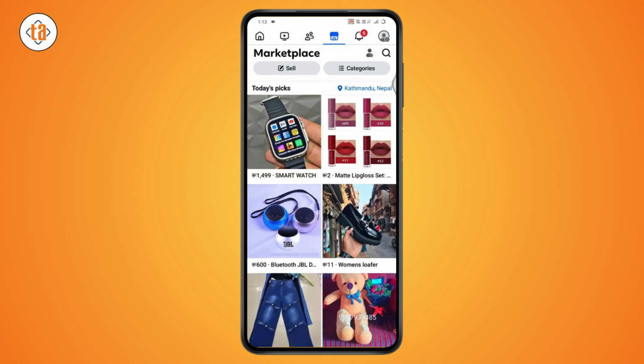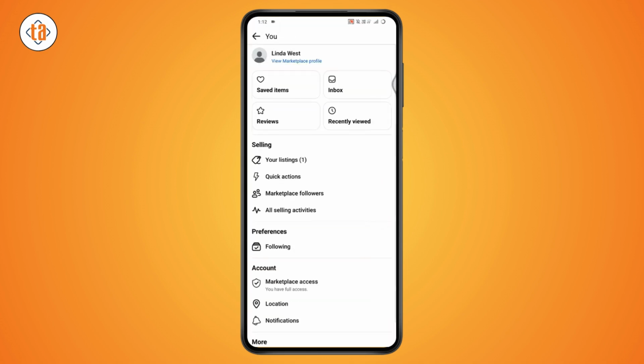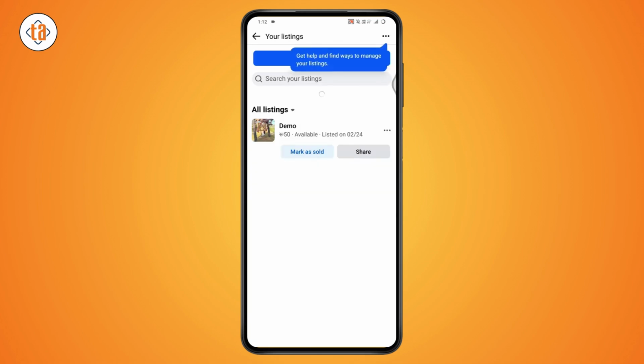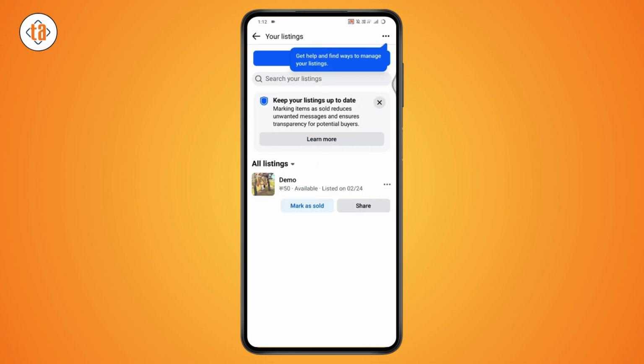Under Marketplace, you can go with your profile, and here, once you open up your Marketplace, now you may get the notification of confirm your identity. Or you can also go with your listings and you will have the option of confirm your identity right here.